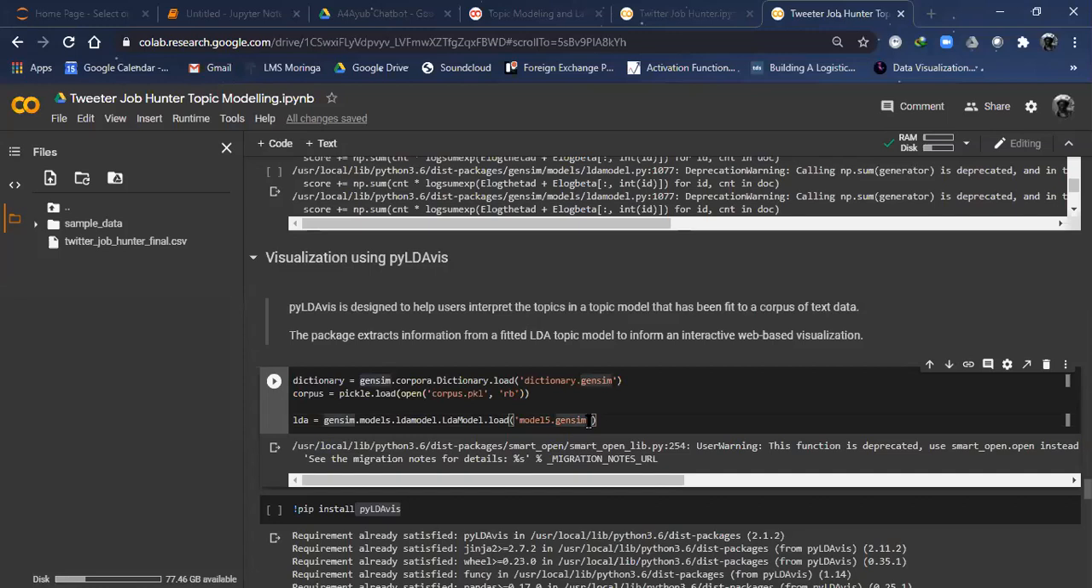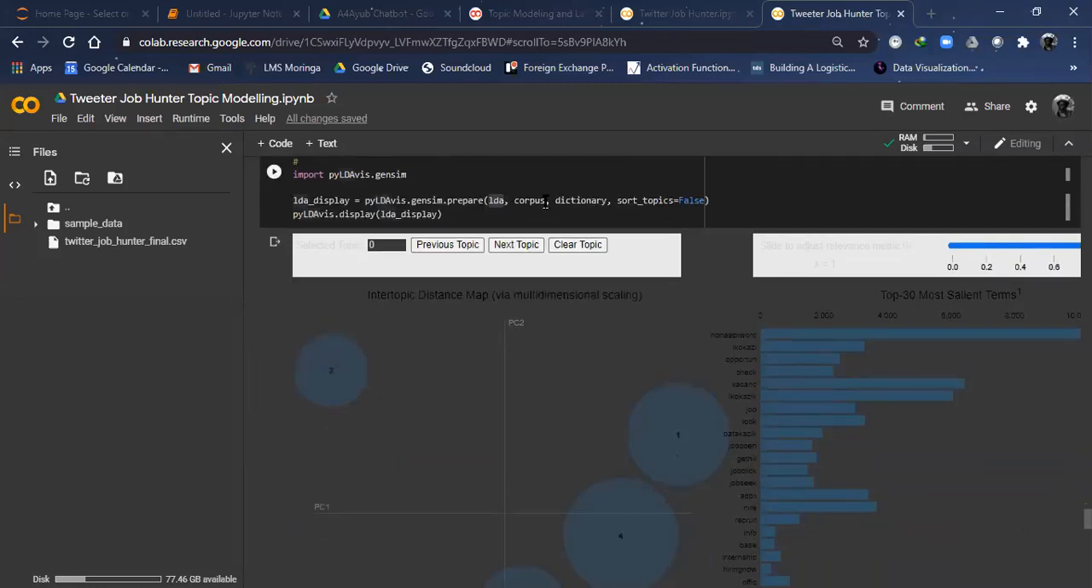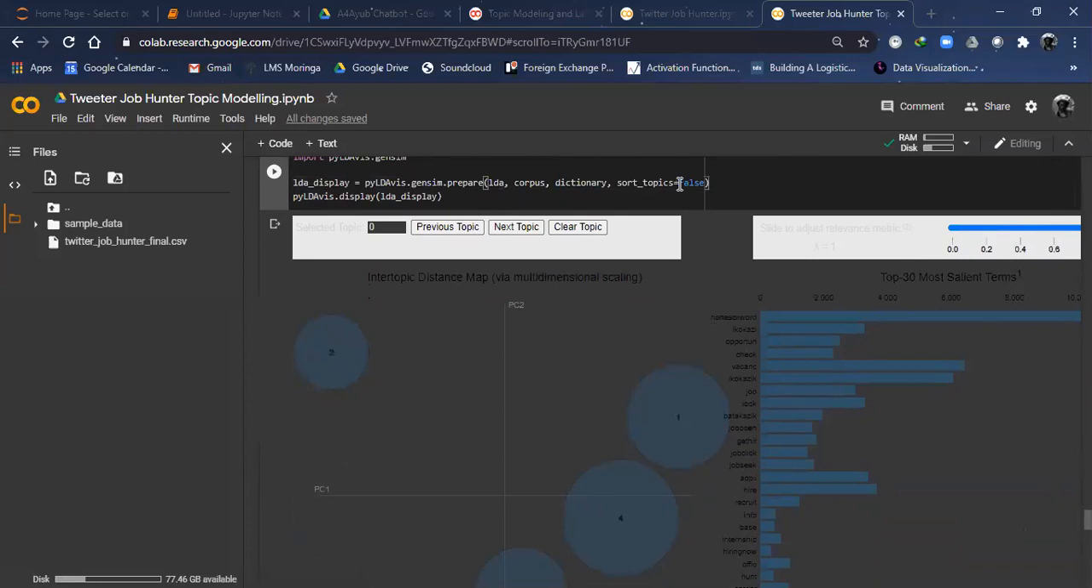So remember, model 5.gensim contains the specific topics that we created from our data. So it's going to refer to this particular model as it plots the values based on this particular corpus. And then the dictionary it's going to use is the dictionary that we initialized above. So we don't want it to sort the topics, but you can set sort topics as true, and it will automatically sort your topics.